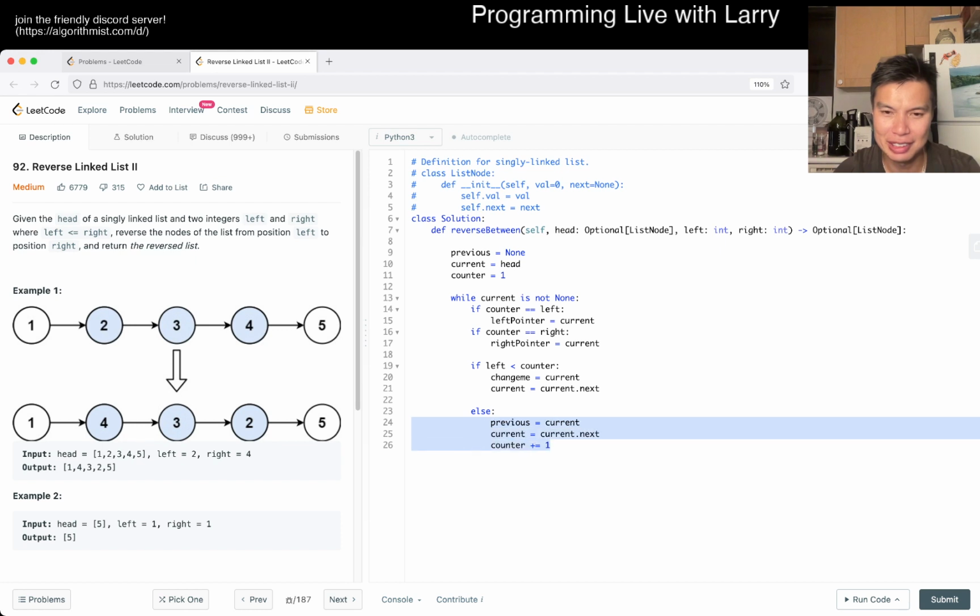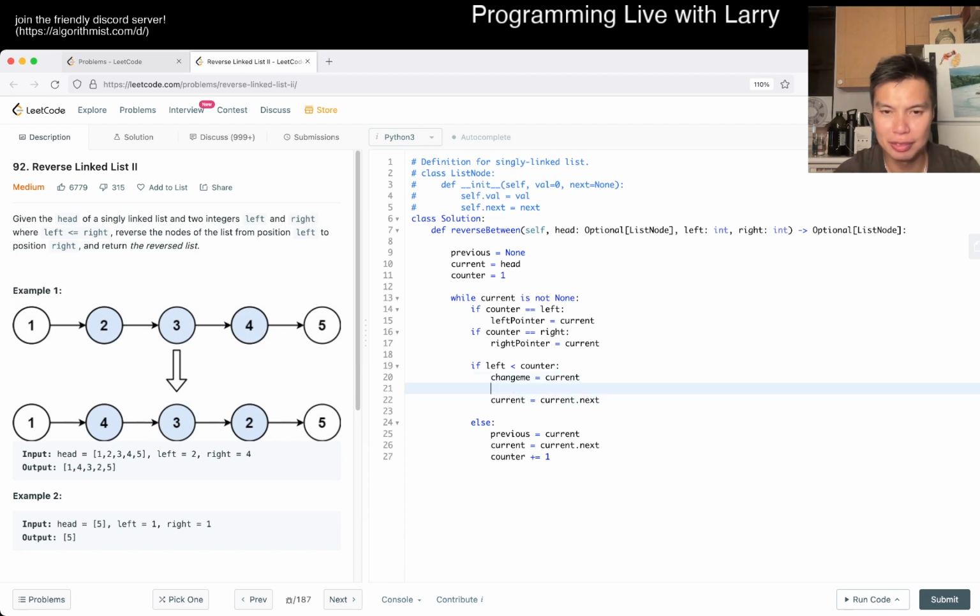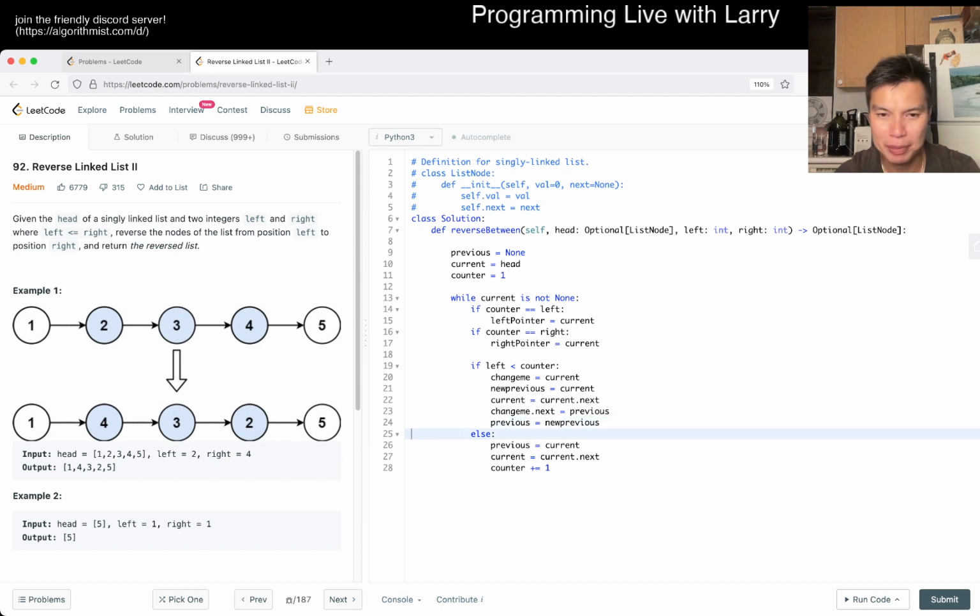Maybe this is easier to think about instead of trying to pre-optimize the logical statements. So here, change me dot next is equal to previous, and then previous is equal to, oh wait, I have to change. Yeah, okay, fine. New previous is equal to current, and then previous is equal to new previous, or something like this, right? Okay. So now basically, if this is right, and it should be, but it might not be.